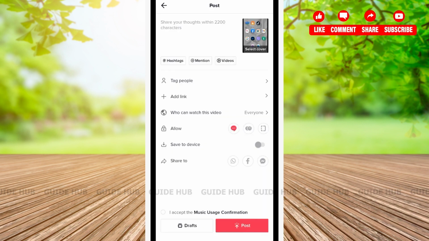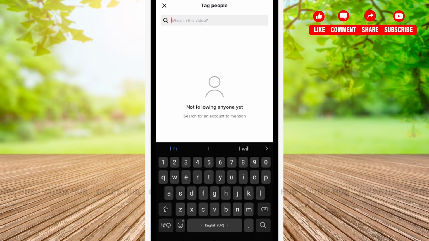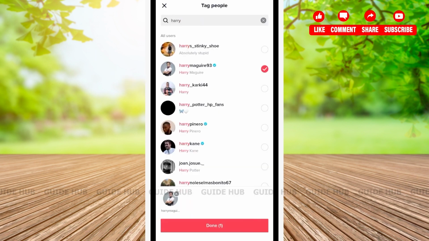After you have clicked on the next option, you'll be welcomed with a page where you'll be able to see once again many features: tag people, add link, who can watch this video, allow, save to device, share to. Here I will be clicking on tag people. After that, you can search the person that you want to tag in this video. After you have chosen the person that you want to tag on this video, click on done.